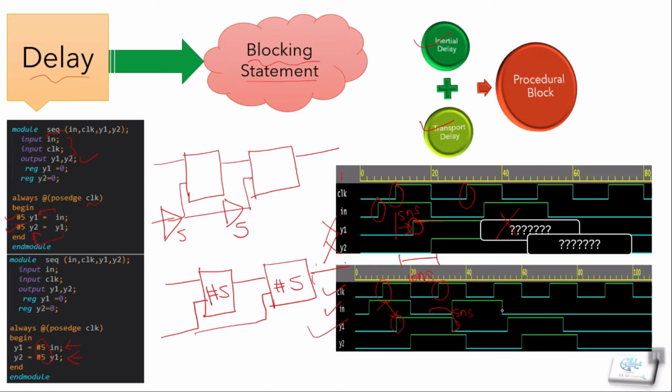So it works perfectly fine for our transport delay with y1, and similarly y2 will be updated after y1, adding the delay of 5. So we get our y2 with a delay of 5, and similarly it will shift 5 nanoseconds after y1. So the transport delay works fine when we are using sequential circuits.